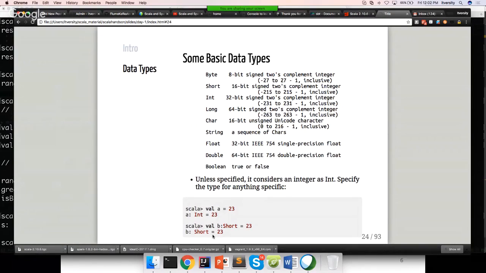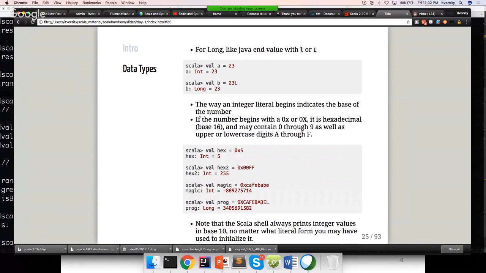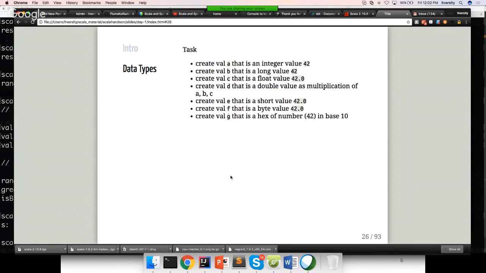And these are called value classes. All these things which behave as primitives in some cases and as typical classes in others are called value classes. And most of the primitive types are value classes. Okay, and you can create hexadecimal numbers by saying 0x. So this is another task which you can take care of. It's pretty straightforward.